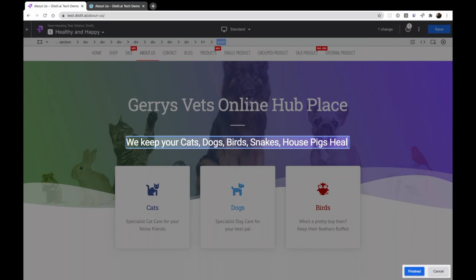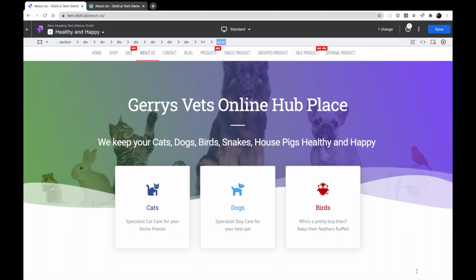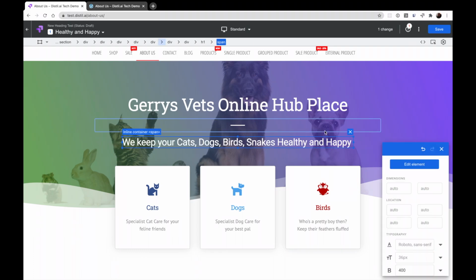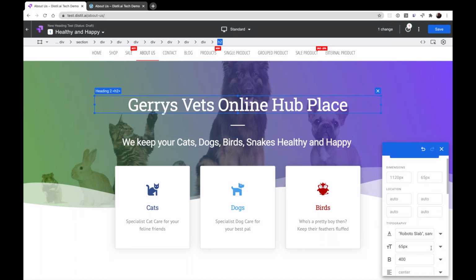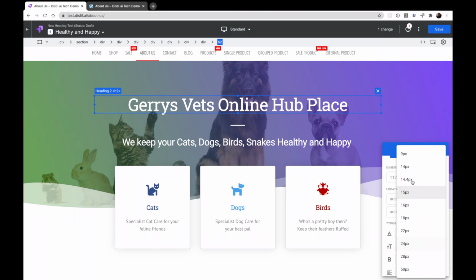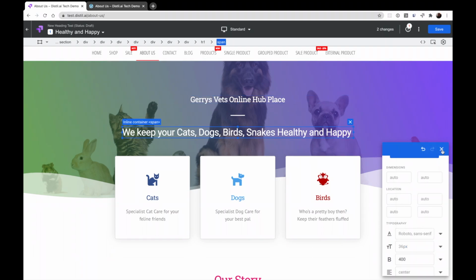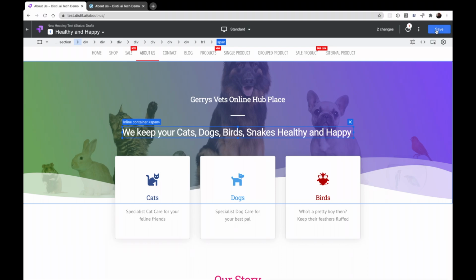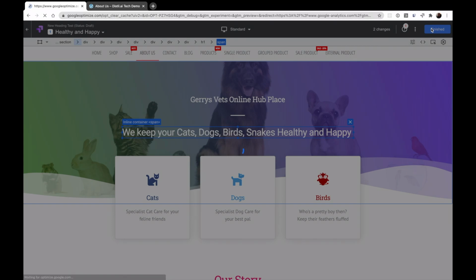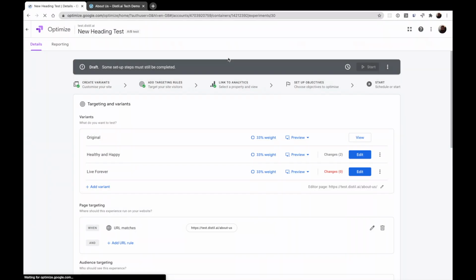So my idea for our new title was to keep pets healthy and happy, and this is the magnificent copy I've come up with. Let's click Finish, as that text is perfect. And just to bring that perfection to the foreground, I'm going to diminish the title of our brand a little bit. There we go, beautiful. Click Save to save the changes, and then click Finished to return to the experience in Google Optimize. My variant is now listing two changes, which were the title and the shop brand name.